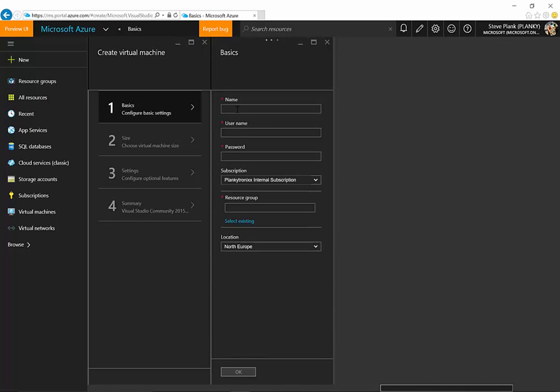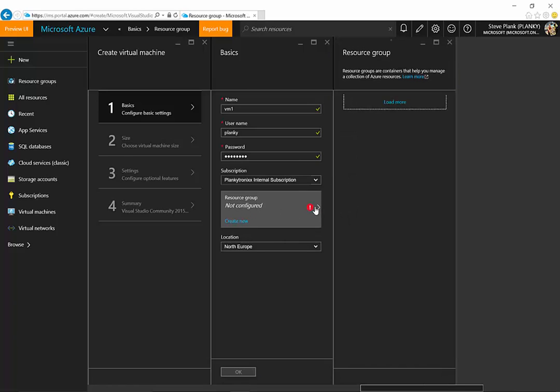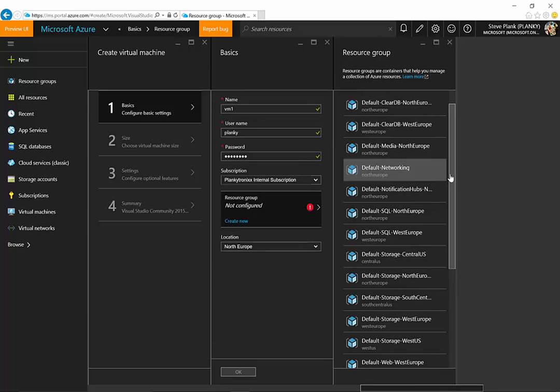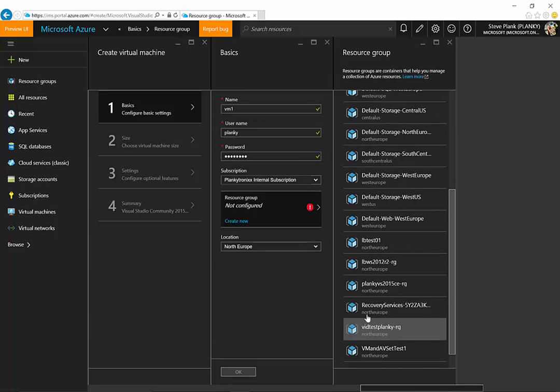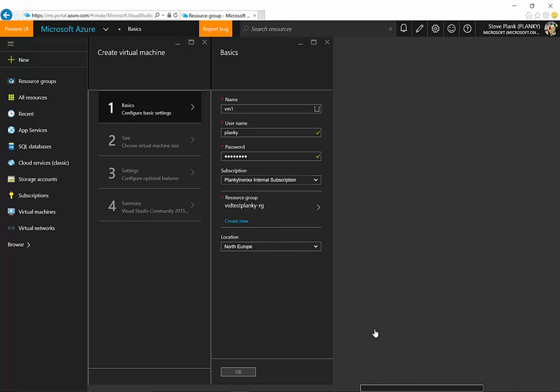Okay, so we're getting to doing the settings now. So this is going to be VM1, isn't it? Remember that? VM1. The username for the administrative account is Planky. The password is that special string I'm not going to tell you. Then the resource group. I'm going to select an existing resource group this time because I want it to go into the same resource group as where the other VM is, and that was called vid test planky RG, that one there. And that's going to be in North Europe, so I'll say OK to that.